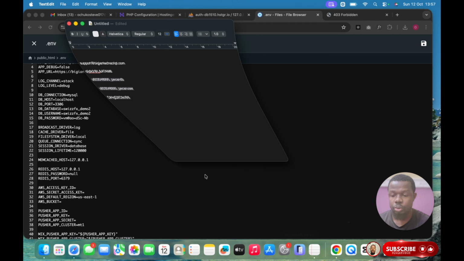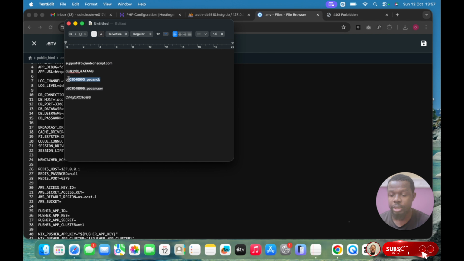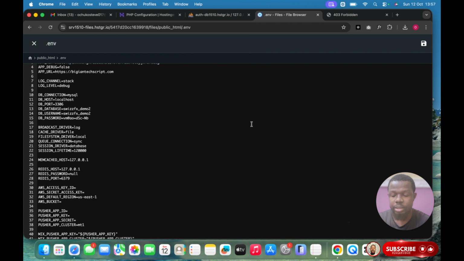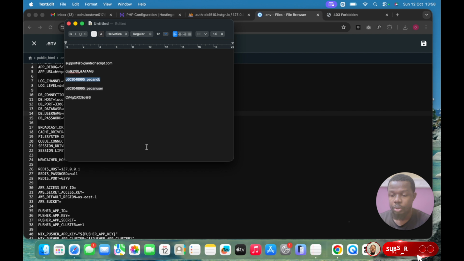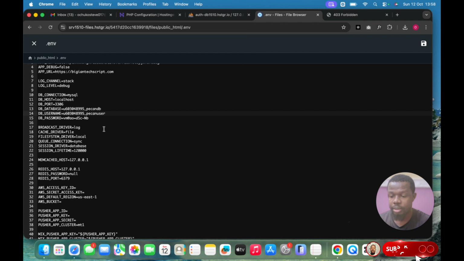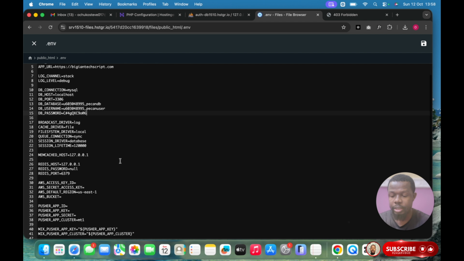Then I'll go back to my information I saved, which is your database information. Copy your database name. So copy your database username. So what you're doing is copy and paste. Also, your database password you created, ensure to copy that and input it here. Ensure you see what I'm doing, right? So this is how it is. Then click save.